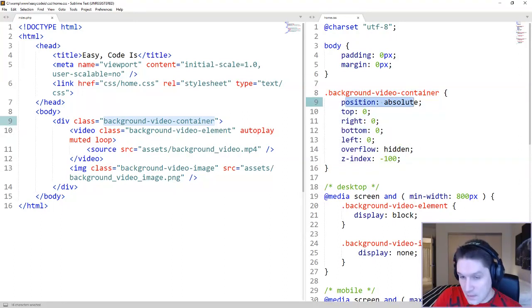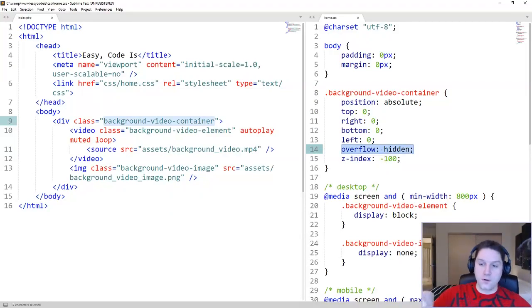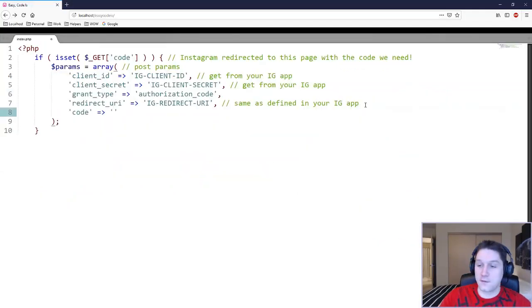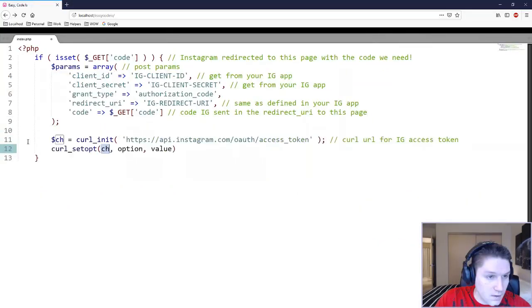We're going to get a position absolute, and we're going to set it top, right, bottom, left, all to zero. Overflow hidden will remove the scroll bars that we saw when we loaded up our page, and the z-index is going to put it in the back. That way we can have an overlay on top of it, and we can have text on top of it because it's a background video. So refreshing the page, I see the scroll bars are gone, and I just got my video.